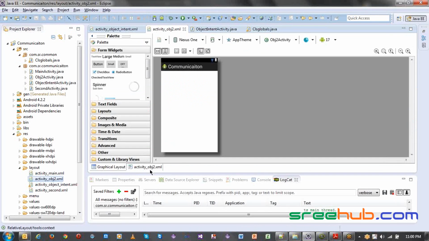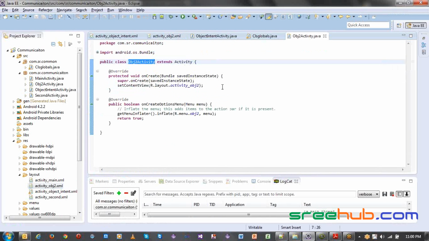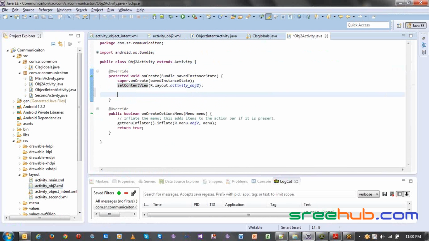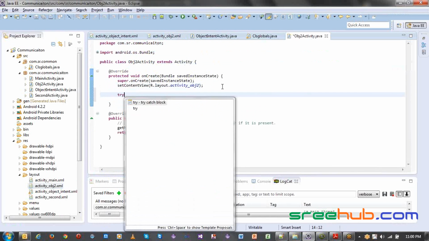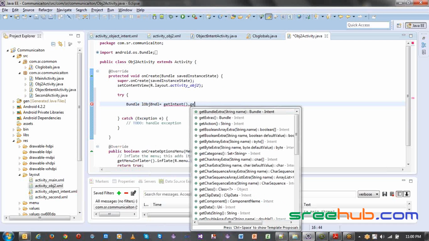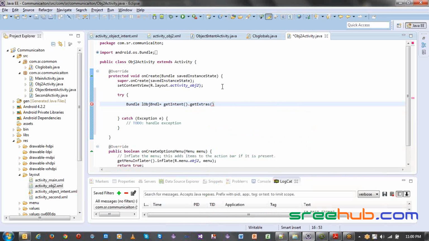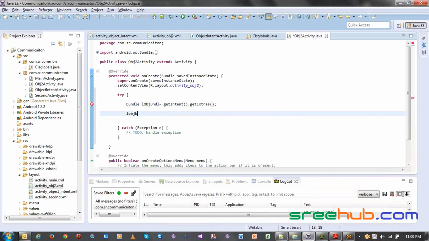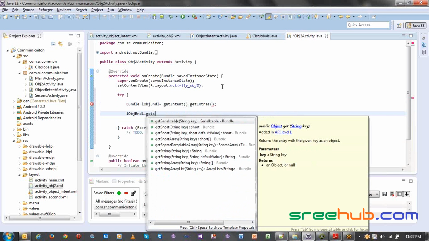Which is object 2, right? So here what we are going to do, try catch. Now here let me take bundle again, and obj bmdl is equal to, we have get intent dot get extras, right? And just say bundle dot get, we have serializable.